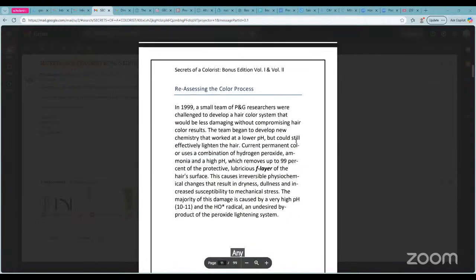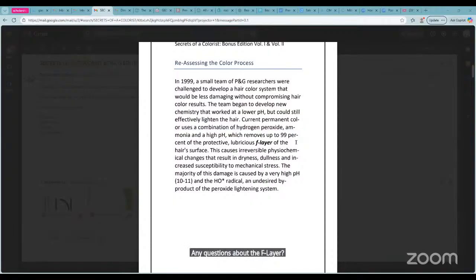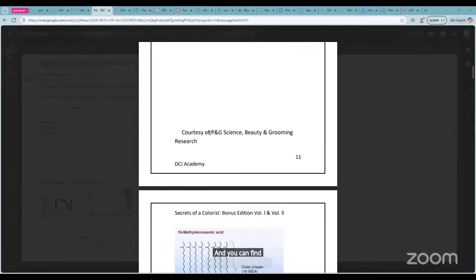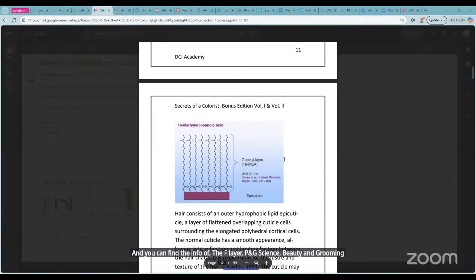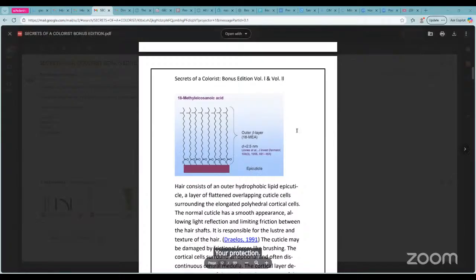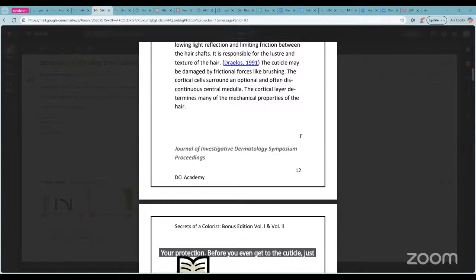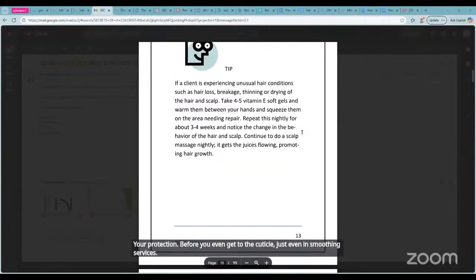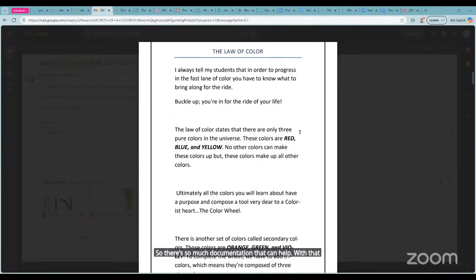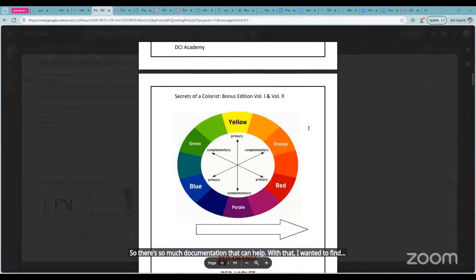Any questions about the F layer? You can find the info on the F layer in P&G Science, Beauty and Grooming Research. It definitely shows your protection before you even get to the cuticle, even in smoothing services. So there's so much documentation that can help with that.